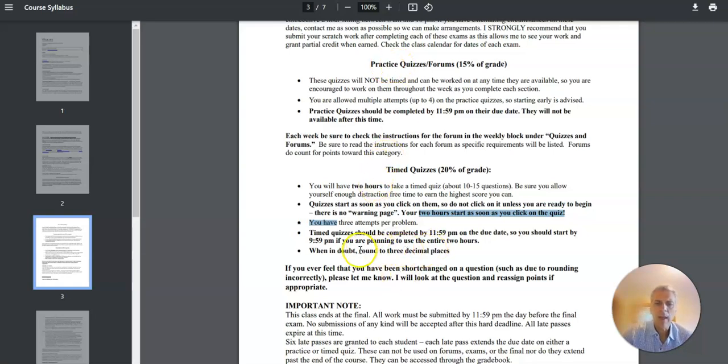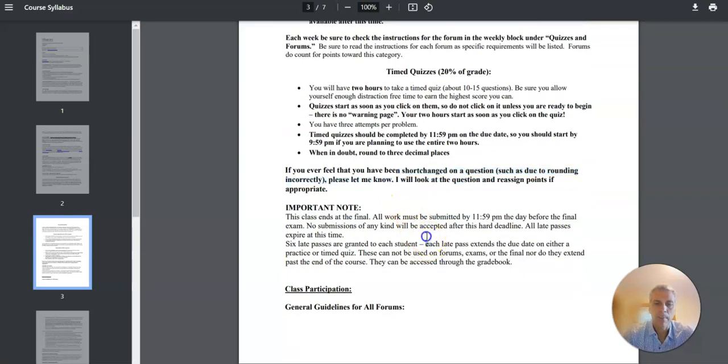A couple small things: just round to three decimal places if it doesn't specify. It's just good practice. And if you ever feel you've been shortchanged on a question, like you think you got it right, just message me. There is an auto grader, but after it's been due, I go back and grade everything by hand as well, because the auto grader is not reliable, and I like to see your work and see how you're doing.